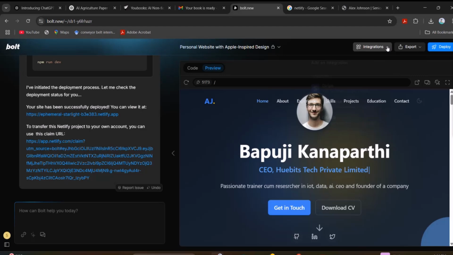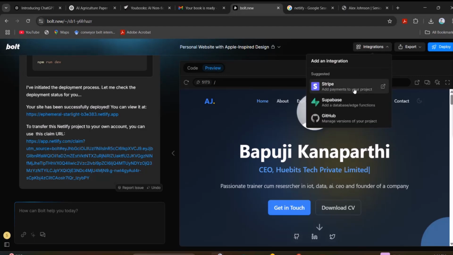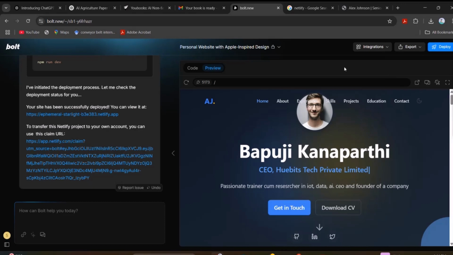There are also integrations. Suppose you want to integrate payments, you can use this. If you want to manage versions of your website, you can use GitHub. I don't know much about Supabase; it's a database or edge functions, so you can use them. So we'll move forward with other tools.